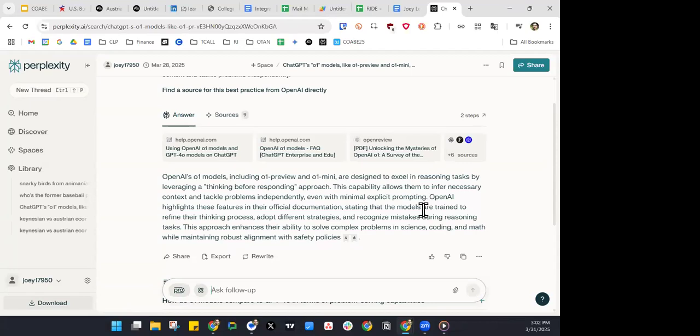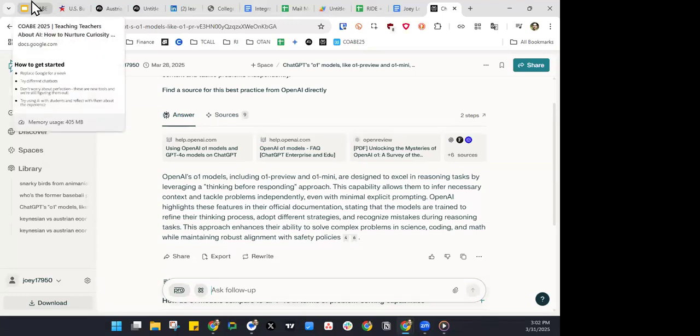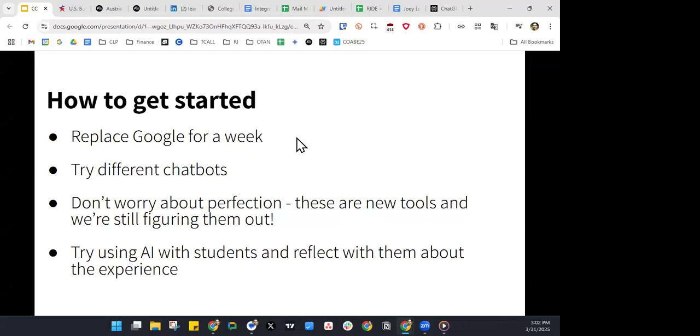So if you're looking for a simple starting point, try replacing Google. Every time you think about Google for the next week, go to Perplexity, go to chat.com, take your pick. Also, try different chatbots. Like today, we looked at ChatGPT, NotebookLM, and Perplexity. There are so many tools, new ones coming out every day. Try different ones, see what you learn from the experience.